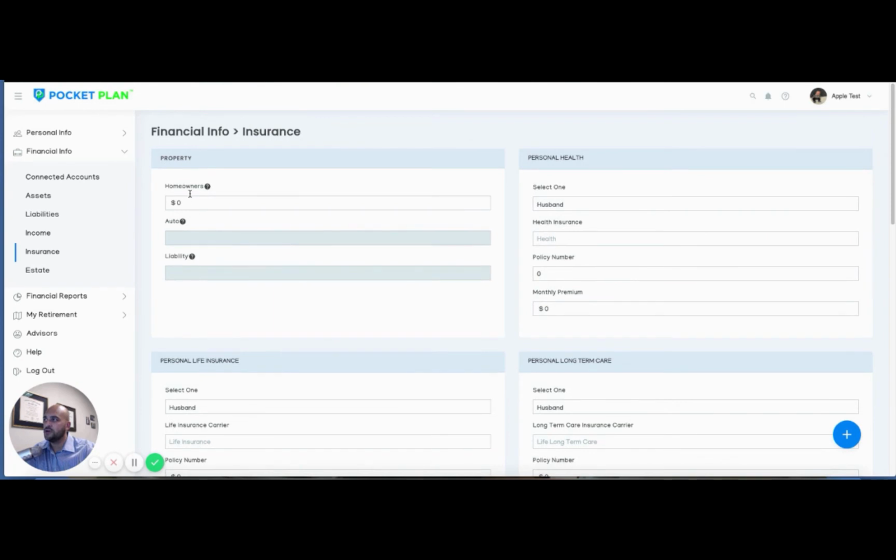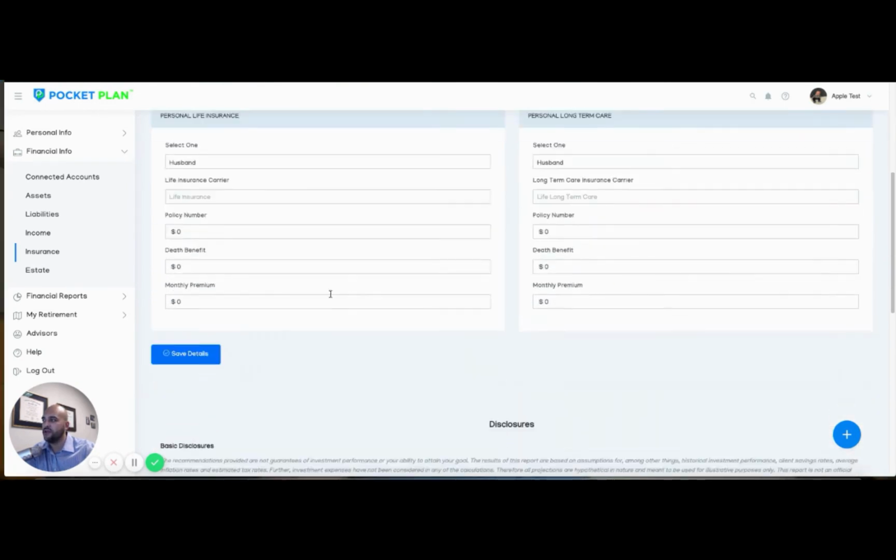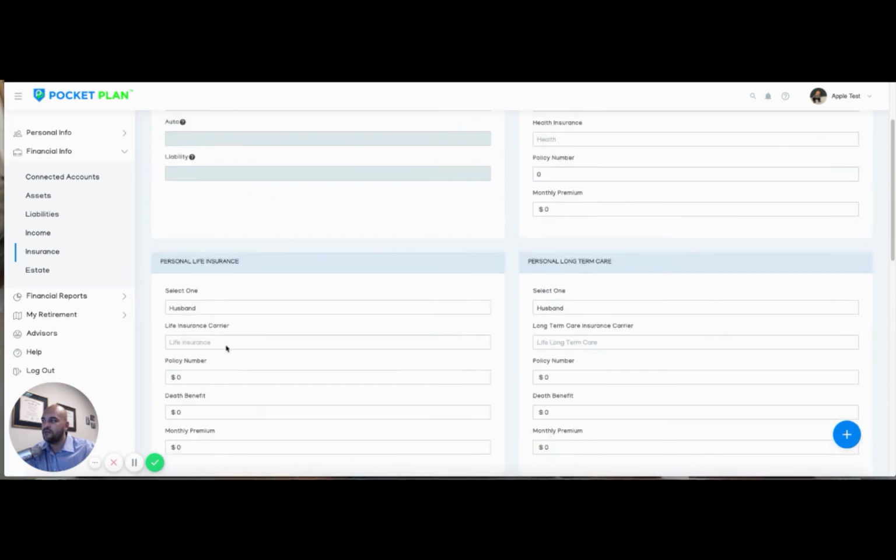Next, we want to look at your insurance. This is going to cover your property insurance, your health insurance, your long-term care, your life insurance. All of that will be input here.